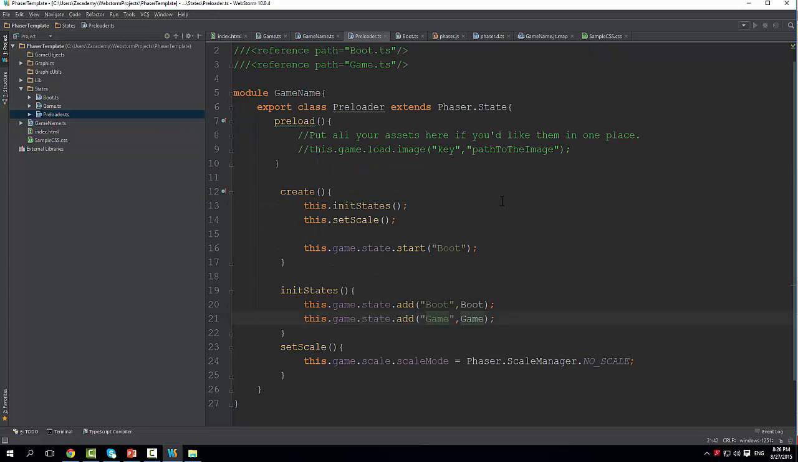So right, preload, put all of your images here if you want. This is a good practice. If you have a game which has a lot of assets, you notice that at the beginning there is the loading screen. So this is what they do here.